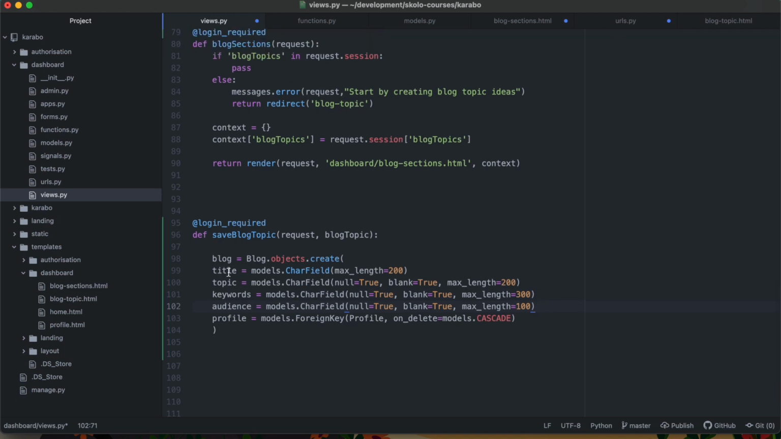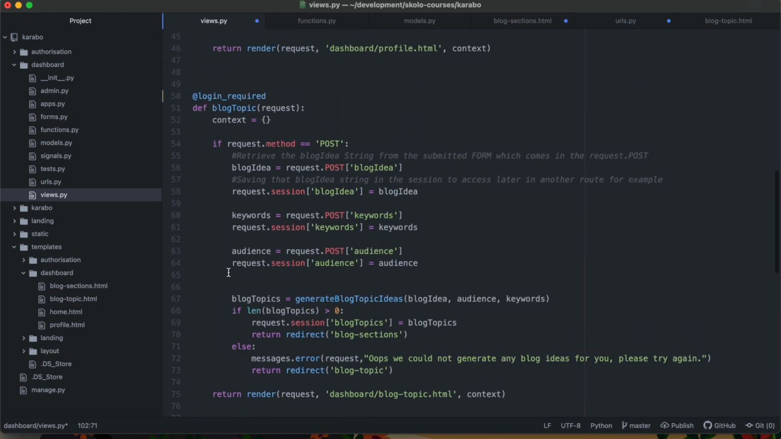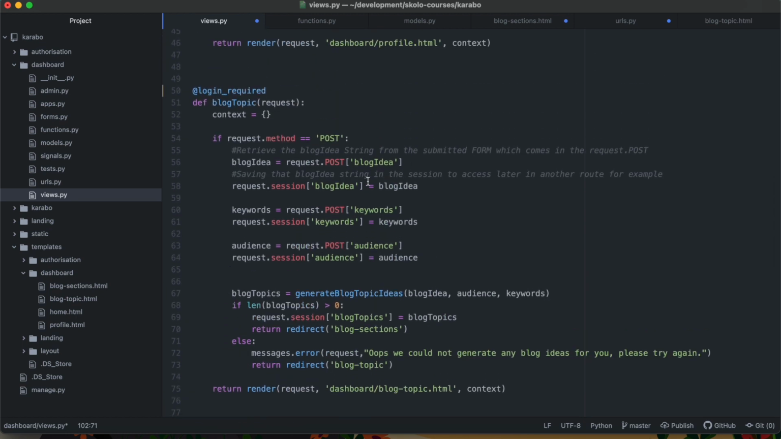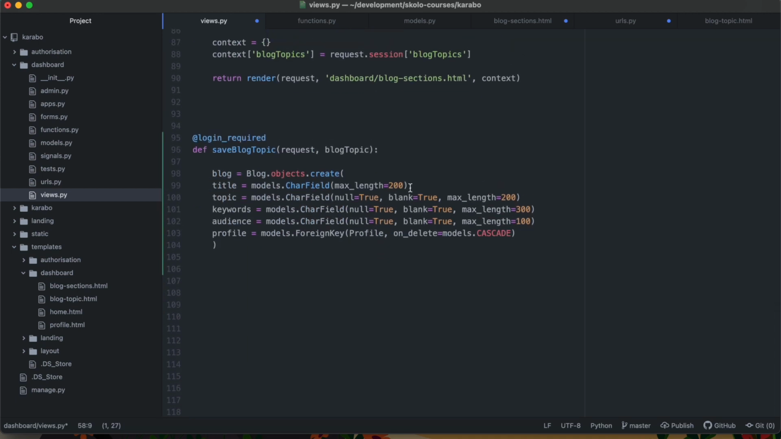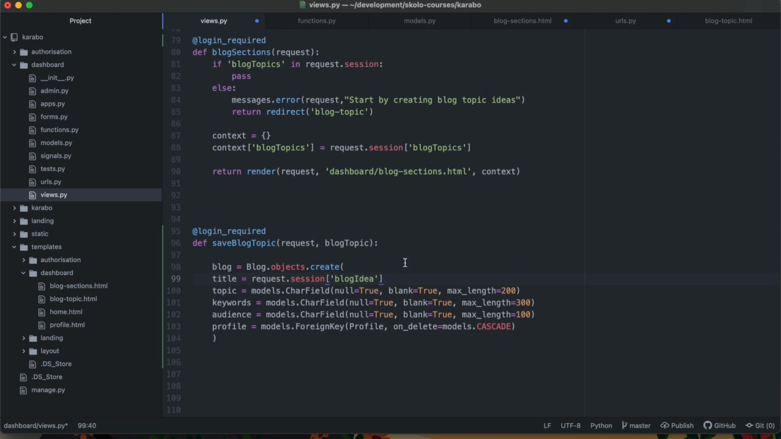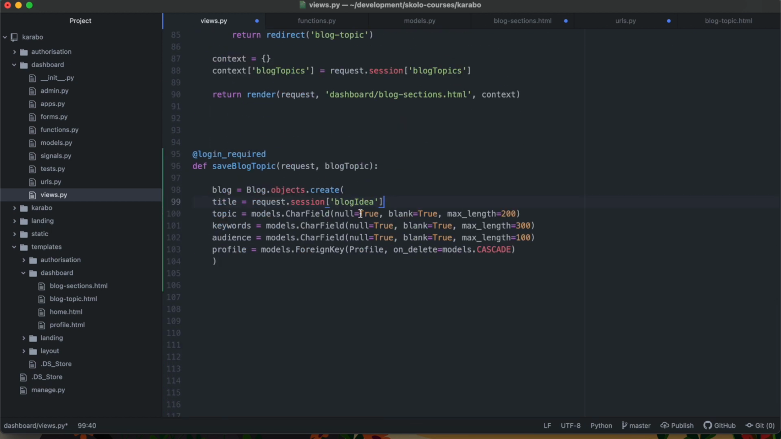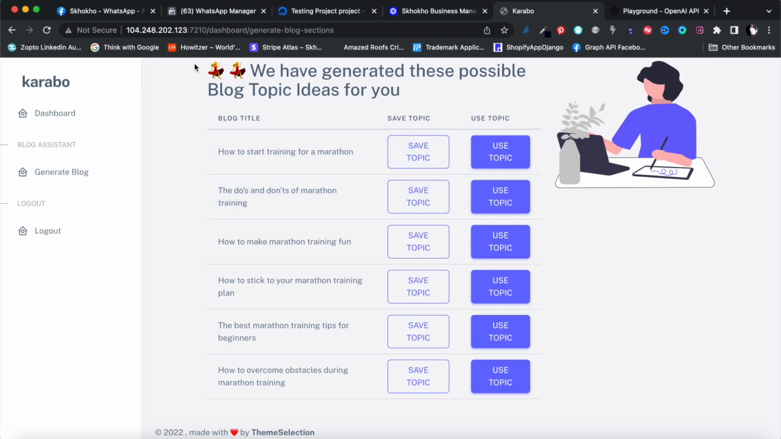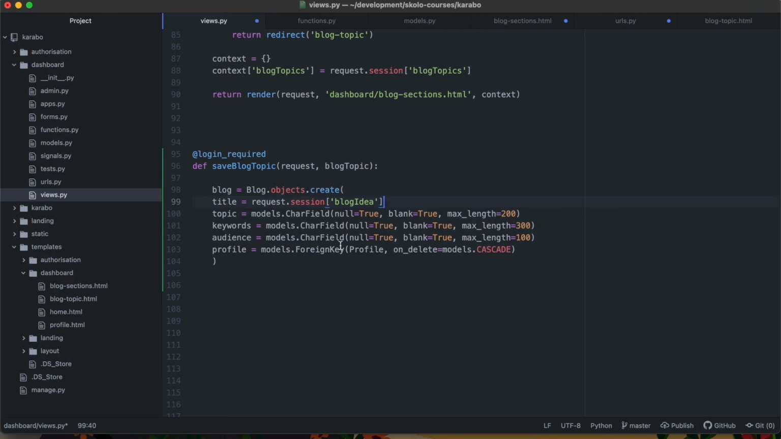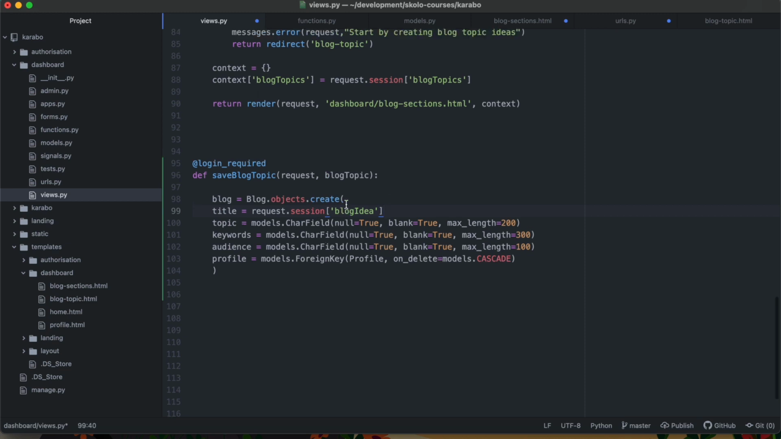Remember, all of these things, we already have them saved in the request.session. So the title is this request.session blog idea. At this point, it would have been saved in the session, because by the time somebody saves, this is already in the session technically. But we'll do a check for this earlier so we don't get an error, because this could throw an error if somebody finds this URL and just goes there without having saved it. We don't want it to error out, so we need to catch that error in case it happens. So we're going to do a check that it's there.